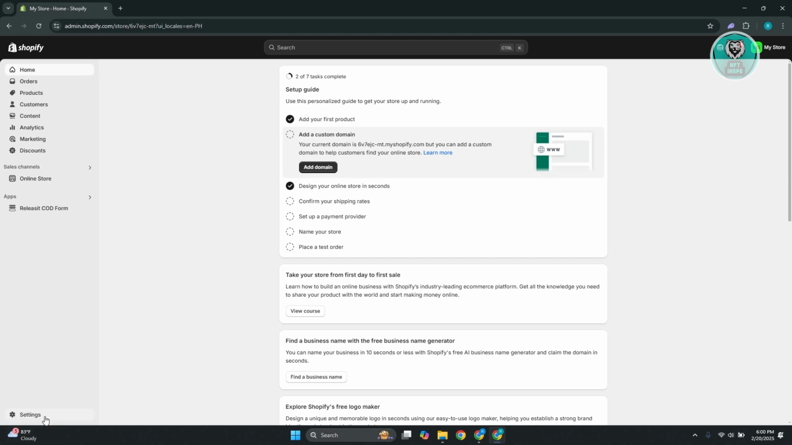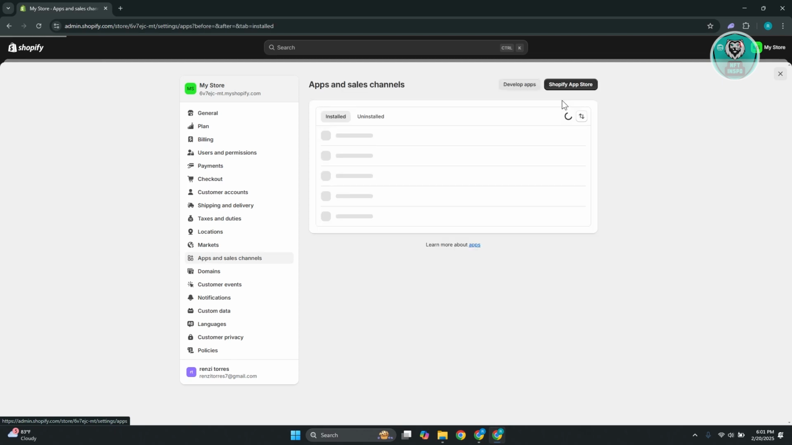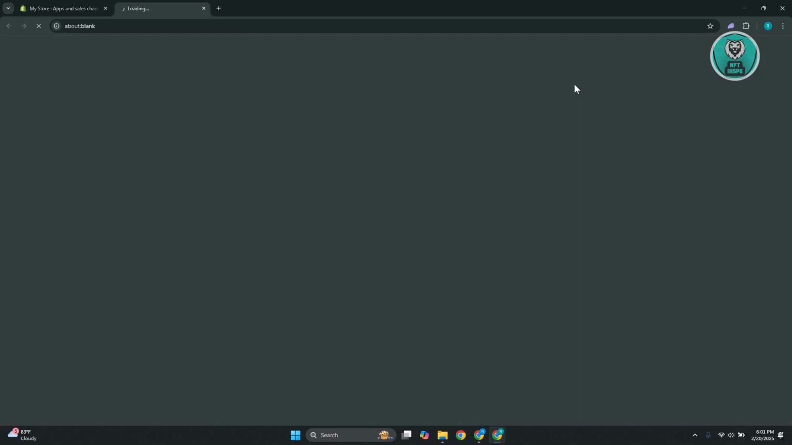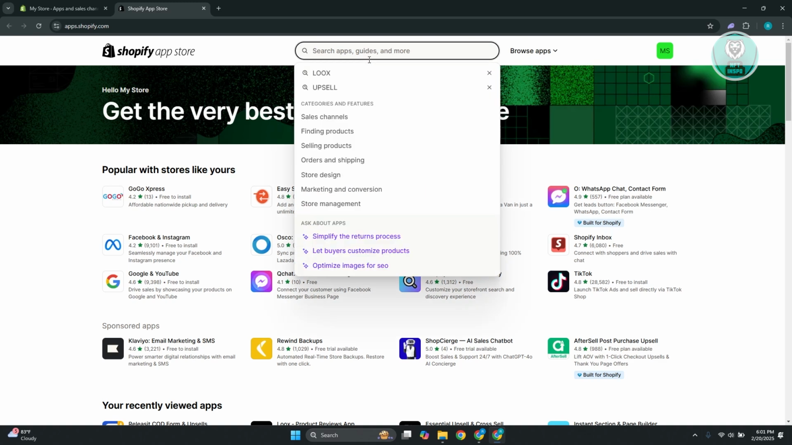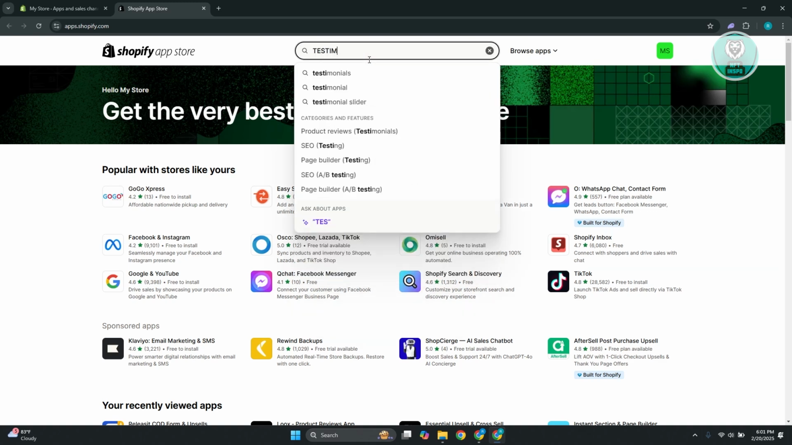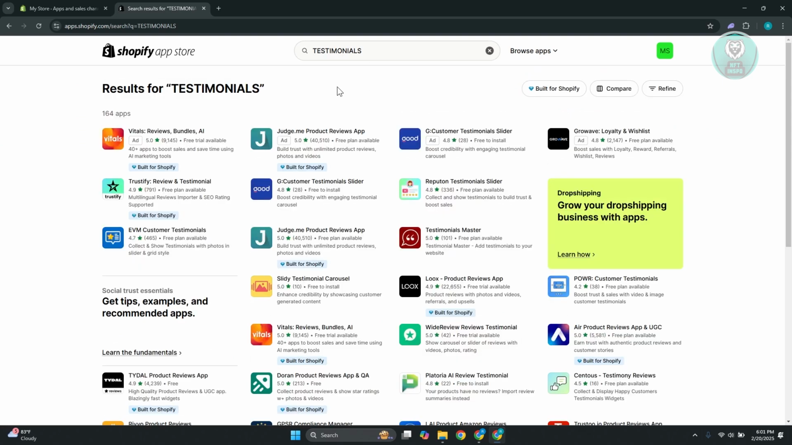At the bottom left, you want to go to settings, then go to apps and sales channels, and click on Shopify App Store at the top right. Now from here, since we are looking for a way to add testimonials, you want to go to search apps and just type in testimonials. Just press enter. Now you should be able to see a lot of apps that you could choose from, but in this case, we want to choose one that is appropriate for us.